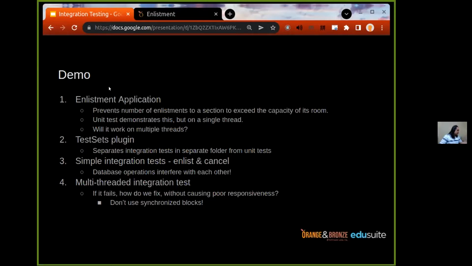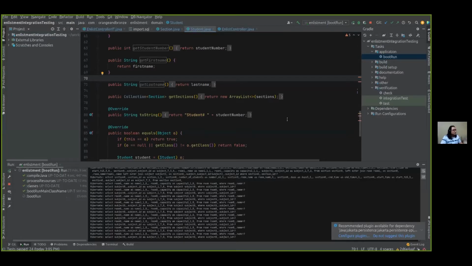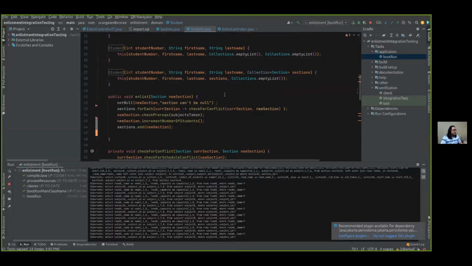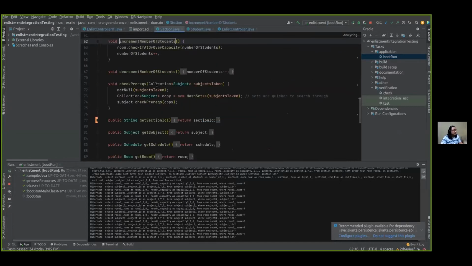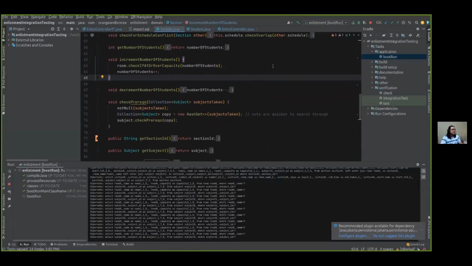So we don't know. So we have a unit test here. Let me shift to my IDE. All right. So here, when the student enlists, there's a check to make sure, if we go here to the section class, there's a check that makes sure that the section doesn't exceed the capacity, right? So if it exceeds the capacity of the room, it will throw an exception. So exceeding capacity is not allowed. And then we have a unit test for that.